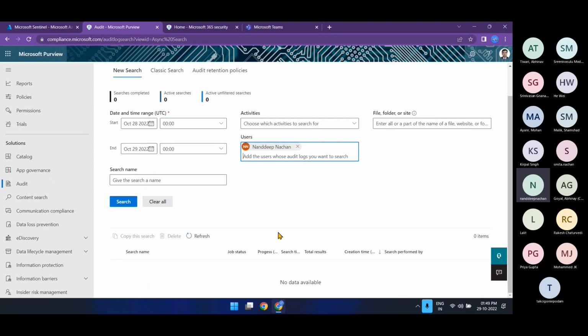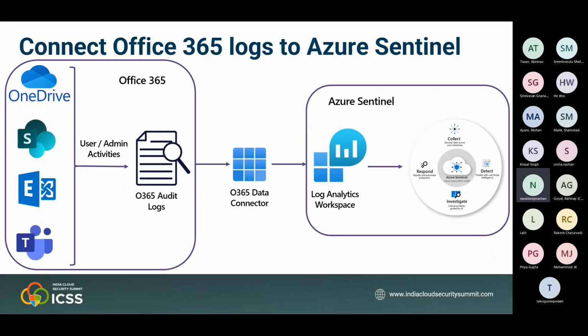But as I said, there is a restriction that this log will be available here just for 90 days or maybe 1 year, based on whether you have an E3 or E5 subscription. After that, you won't be able to drill back into the history to get those details. In that case, Azure Sentinel or Microsoft Sentinel will play an important role. This is the boundary of Office 365, wherein all of the audit logs are created based on the activities performed by users or admins.